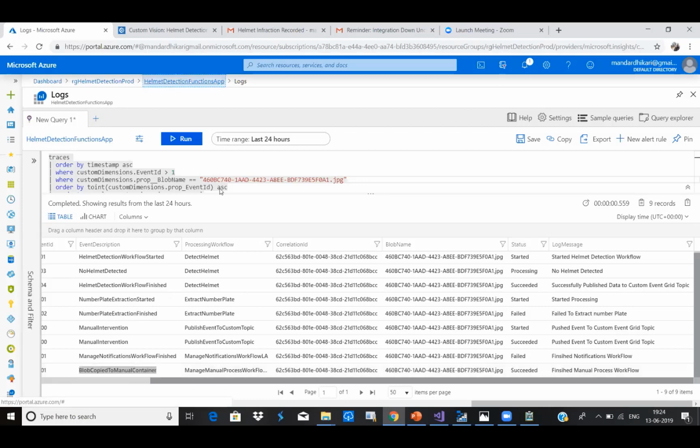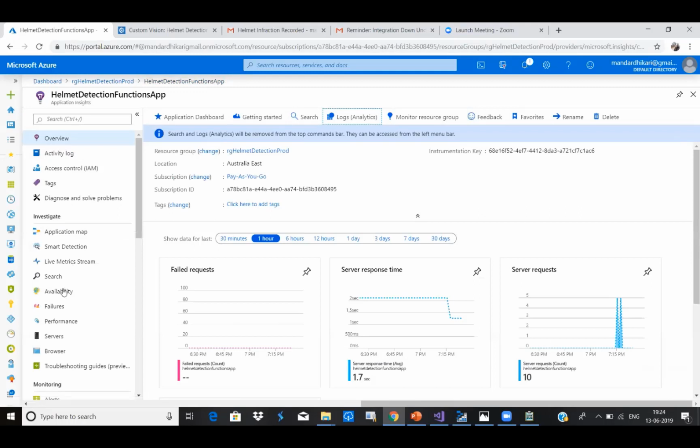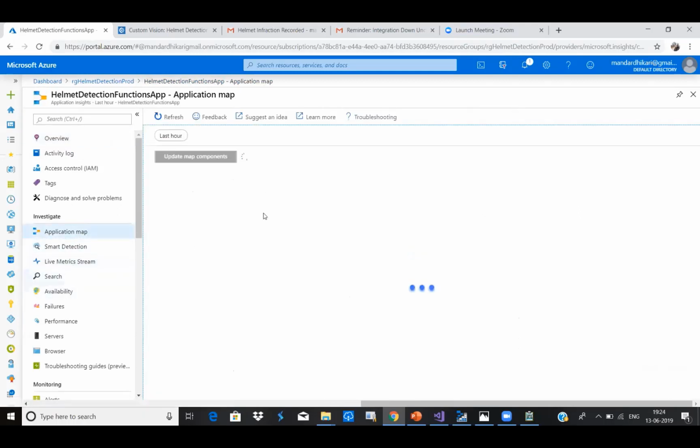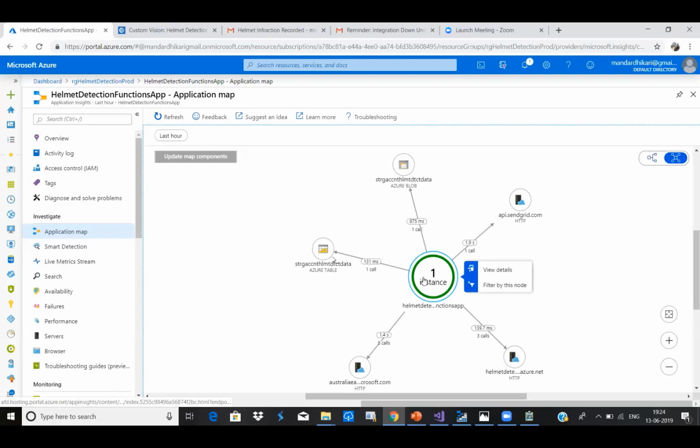Another fun thing with Application Insights is the application map, as I said. It lays out a nice connectivity map for me, and it gives me details of how many calls were made to what particular artifact and how much time it took. So this is a nice way to view it.